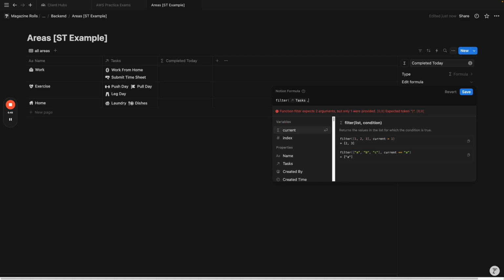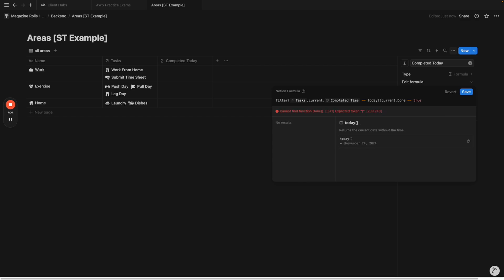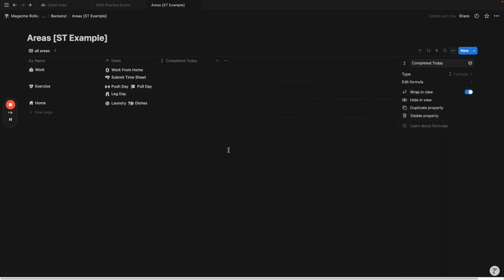So for those tasks, I want to do current dot done, and I'm going to say equals true. I think you can use it like that. Yeah, okay. And then I'm also going to say current dot completed time equals today. And since it's just today, we can use the equals like that, and I'm going to say and, hopefully this works. Done. Oh, that done. Okay, so let's go ahead and save that and see if it works by marking those tasks as complete.